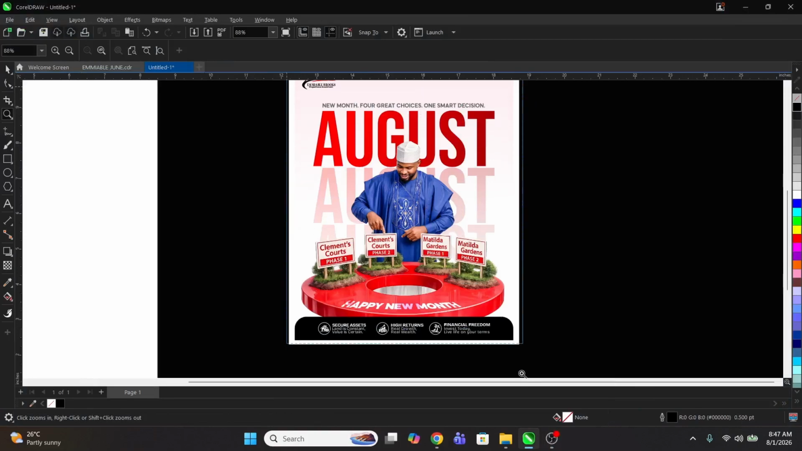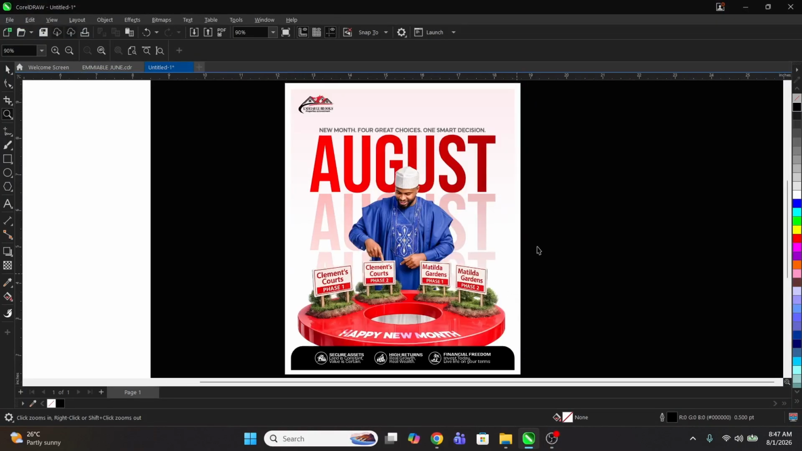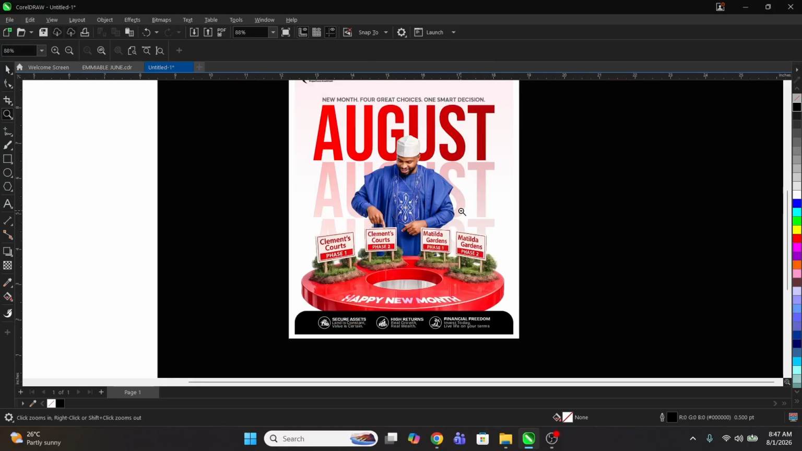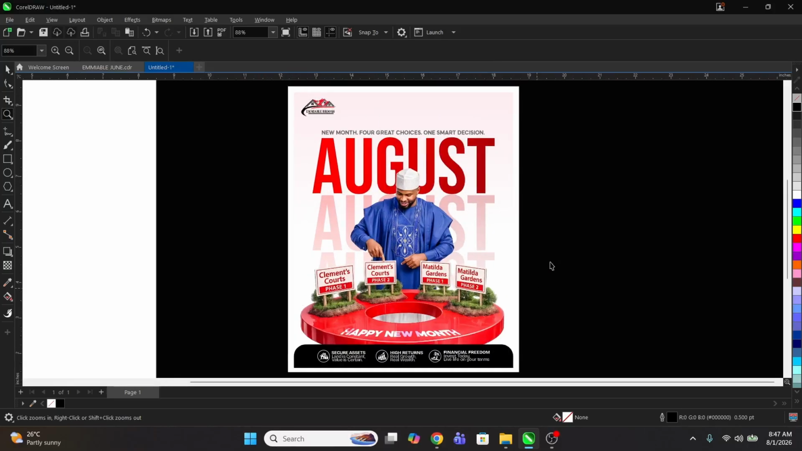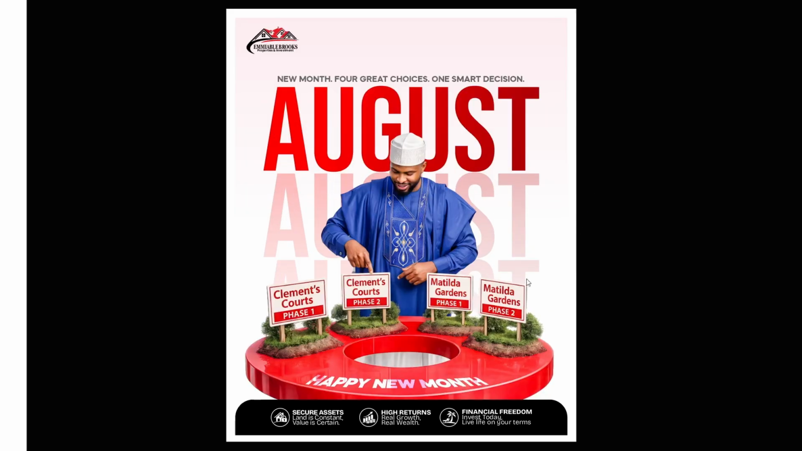I want us to design this new multiplier together. You can see I've already done it, by the way, but I want to show you guys how I did it, right? It's for a real estate company, and as you can see, they have 4 products.